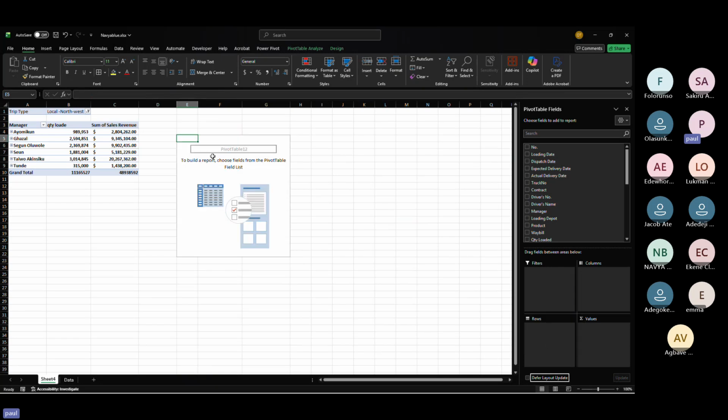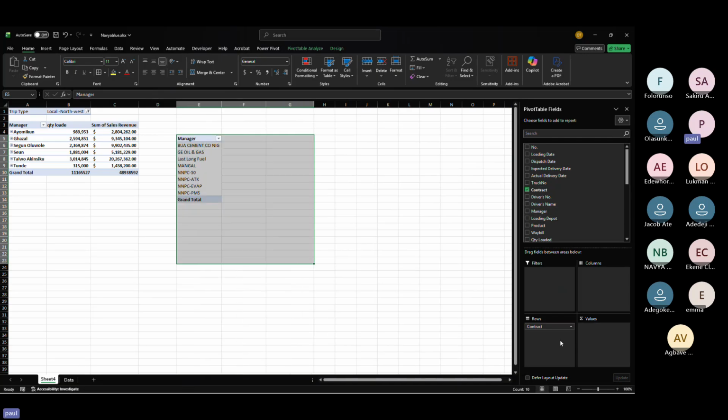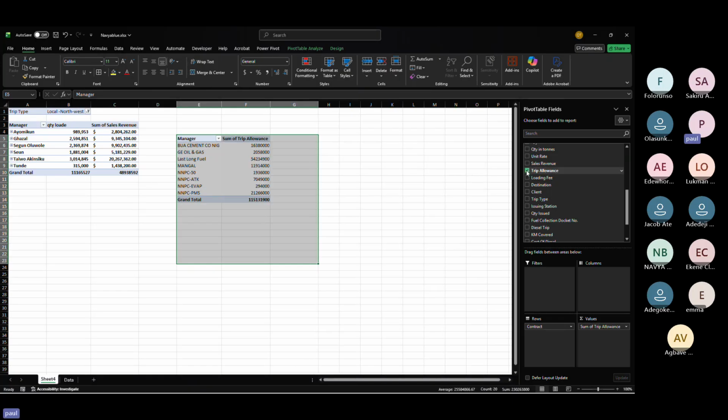This is my pivot table afresh now. Can you see now? So I can start another analysis, contract by their trip allowance. I think they give driver allowance. Something like this, then I click here. Can you see? Something like this comes clean by itself because we are just comparing one parameter. This is how it works.